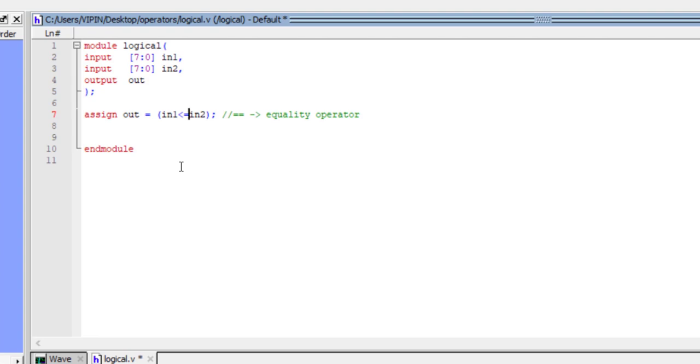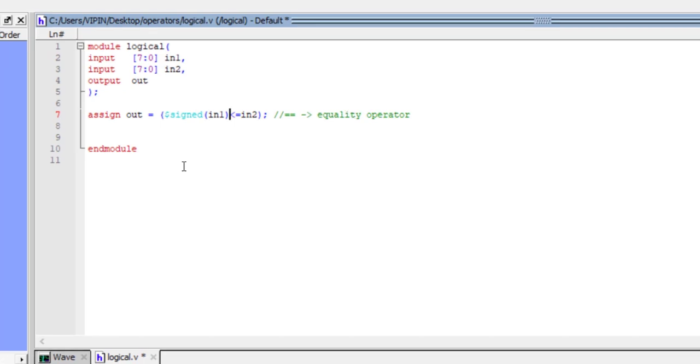Now, if you're expecting in1 and in2 to be negative numbers also, of course, you will have to add a $signed here. Otherwise, it will treat them always as unsigned numbers and they will always be treated as positive numbers.